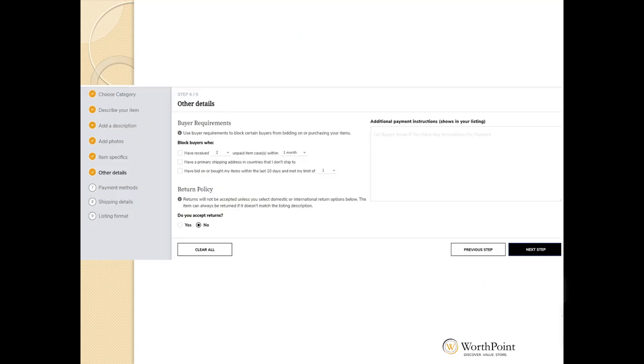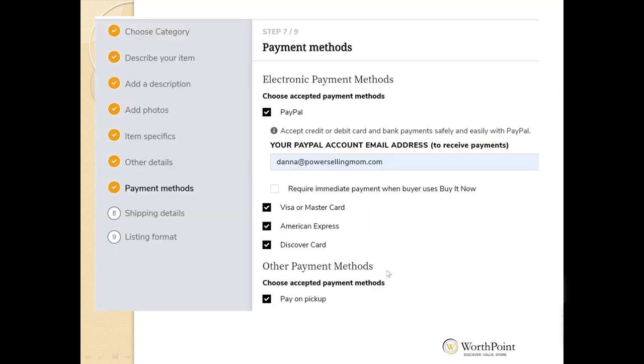Now we've got other details. Buyer requirements. Use buyer requirements to block certain buyers if you need to do that. I usually just leave this be. And then return policy. Everybody needs a returns. I have returns will not be accepted. Do you accept returns? Yes or no. And then next step. Very straightforward.